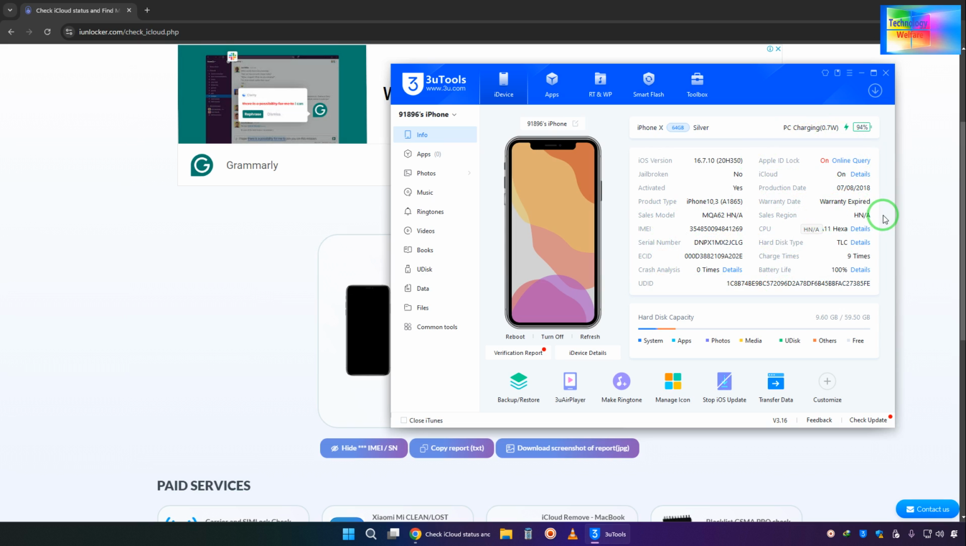This is a code that I have already mentioned to you in a tutorial. According to the code you will have to find out. So HNA reflects India, of course. Now the sales region of this device is India. So how easily we can find this out also. So no need to go for it elsewhere. If you would like to, then of course you can.